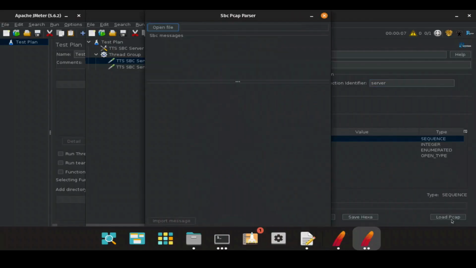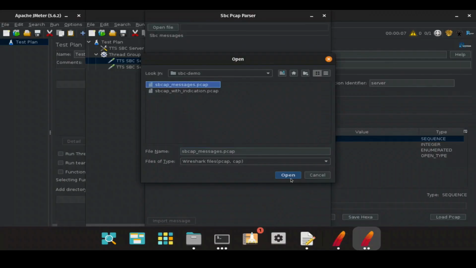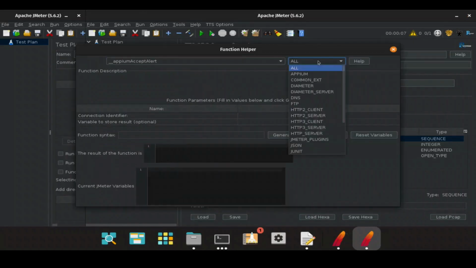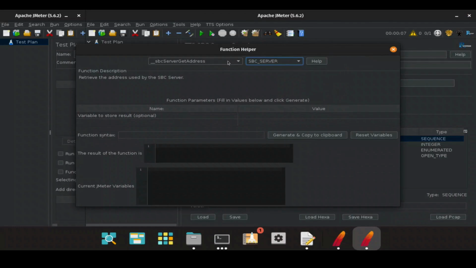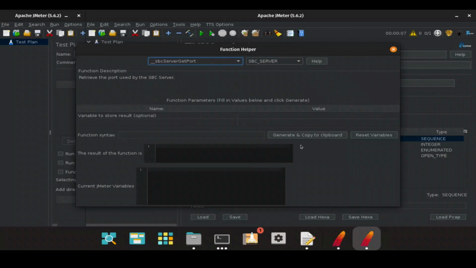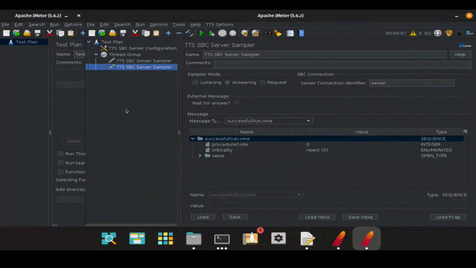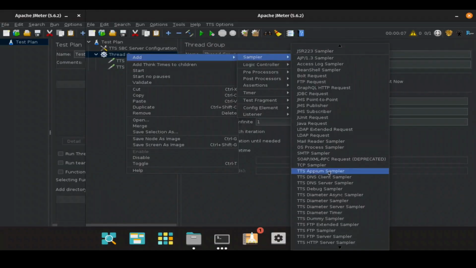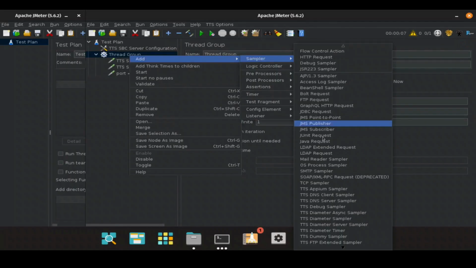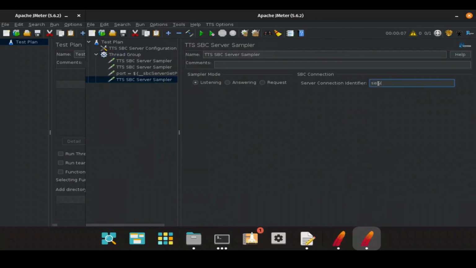We have the option to import a real pickup to use as our response. We can also add a function to verify specific variables. To do this, we navigate to the function helper, select the SBC server, choose SBC server, retrieve the port, and then click on Generate and Copy to Clipboard. Following this, we can paste it inside a TTS dummy sampler. As an additional step, we will add another TTS SBC server sampler to the thread group, which will represent the server in the second scenario.